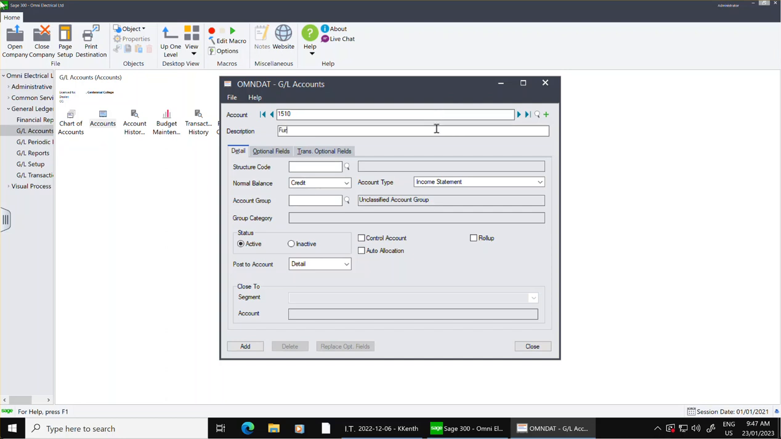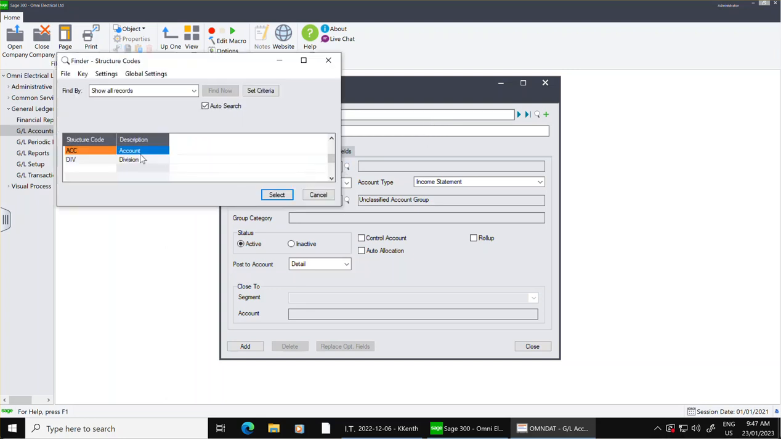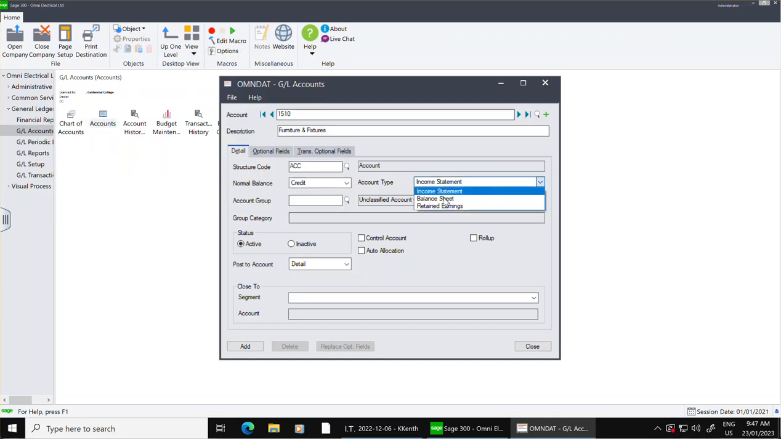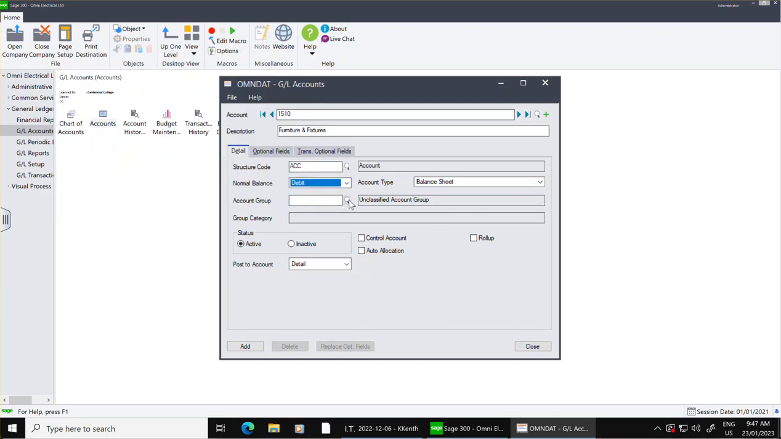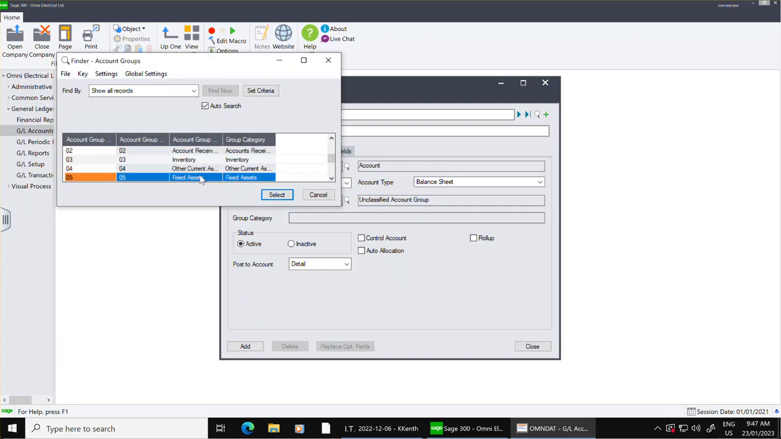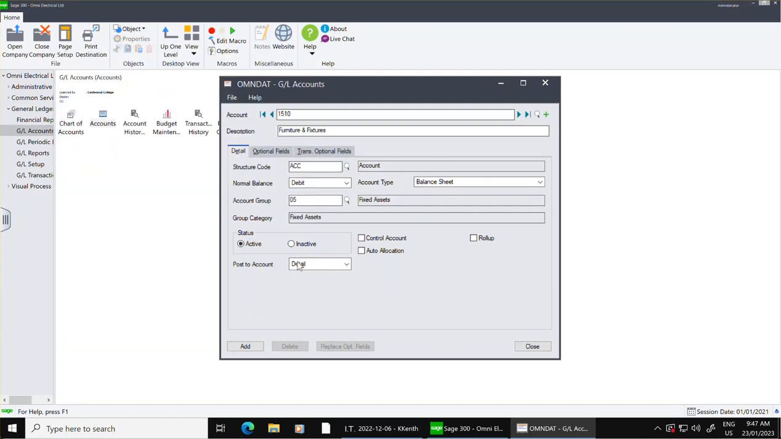So next one is, and this is also a fixed asset. The system is smart: once you tell the system what to do, it does everything it needs to do. So I add it, and then I go to the next one. Our next one is 1520. So we go to 1520, and our next one is your office equipment.